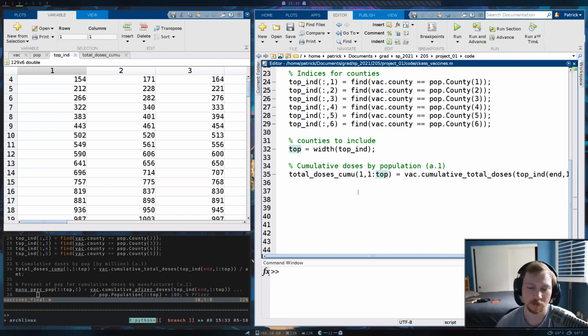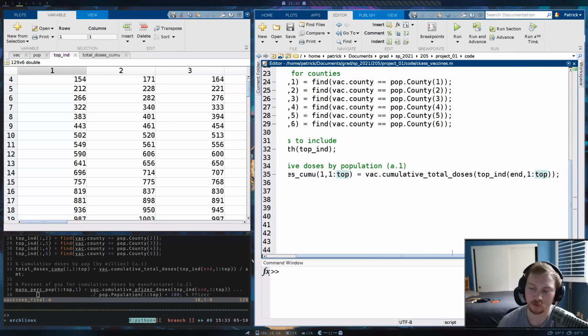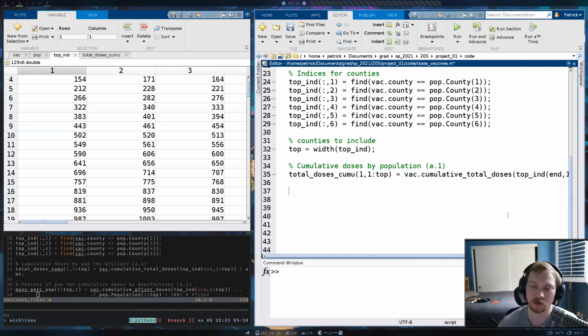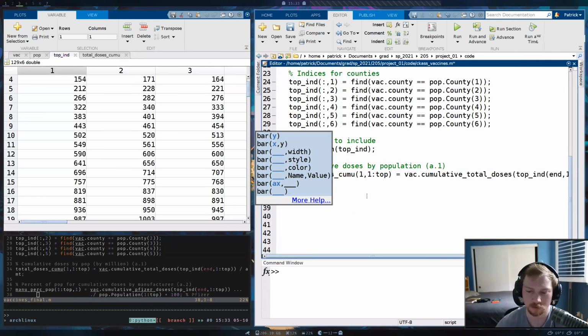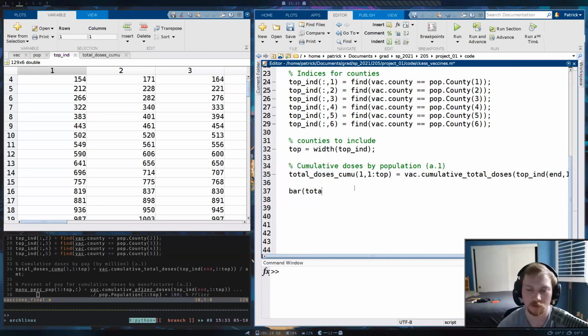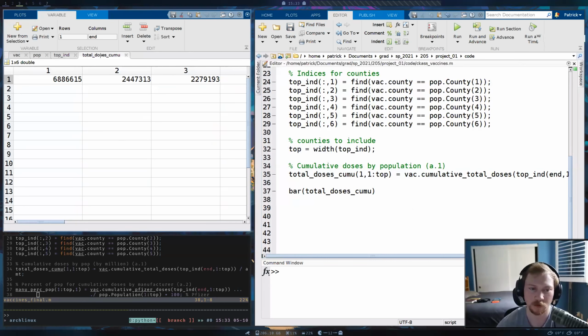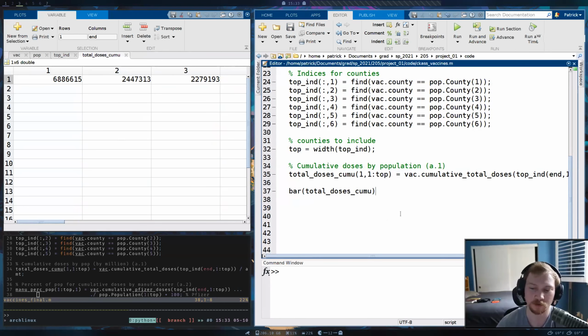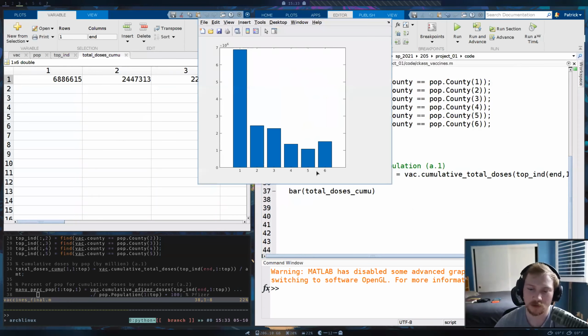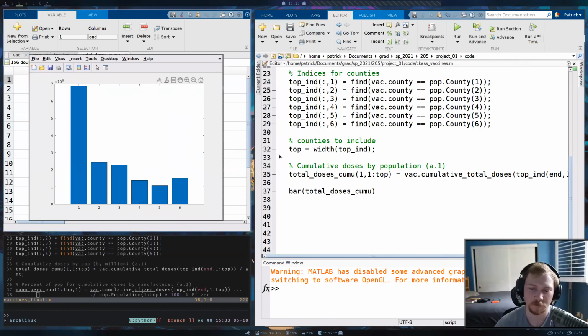Next thing, or let's show this plot now. What I would recommend is putting all of your plots together at the end. But for the sake of time and demonstration here, let's show this plot. So we're going to do bar total doses cumu. This is why it's also better to put whatever data you're looking at in its own matrix or its own array. And we can just do that, and there we go. We have our bar chart.